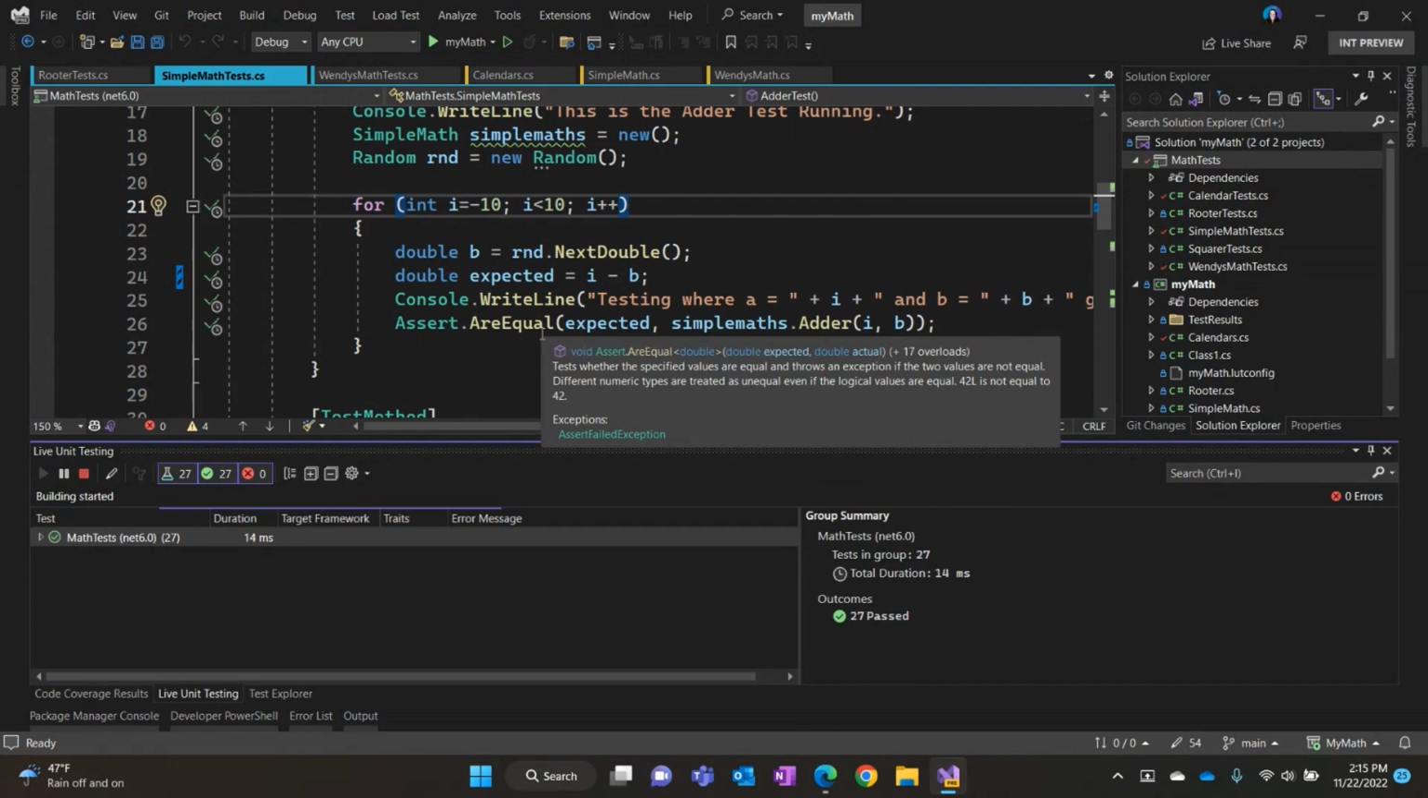I live in live unit testing. Yeah, that is a really nifty tool, especially if you have VS Enterprise. Definitely take advantage of that.